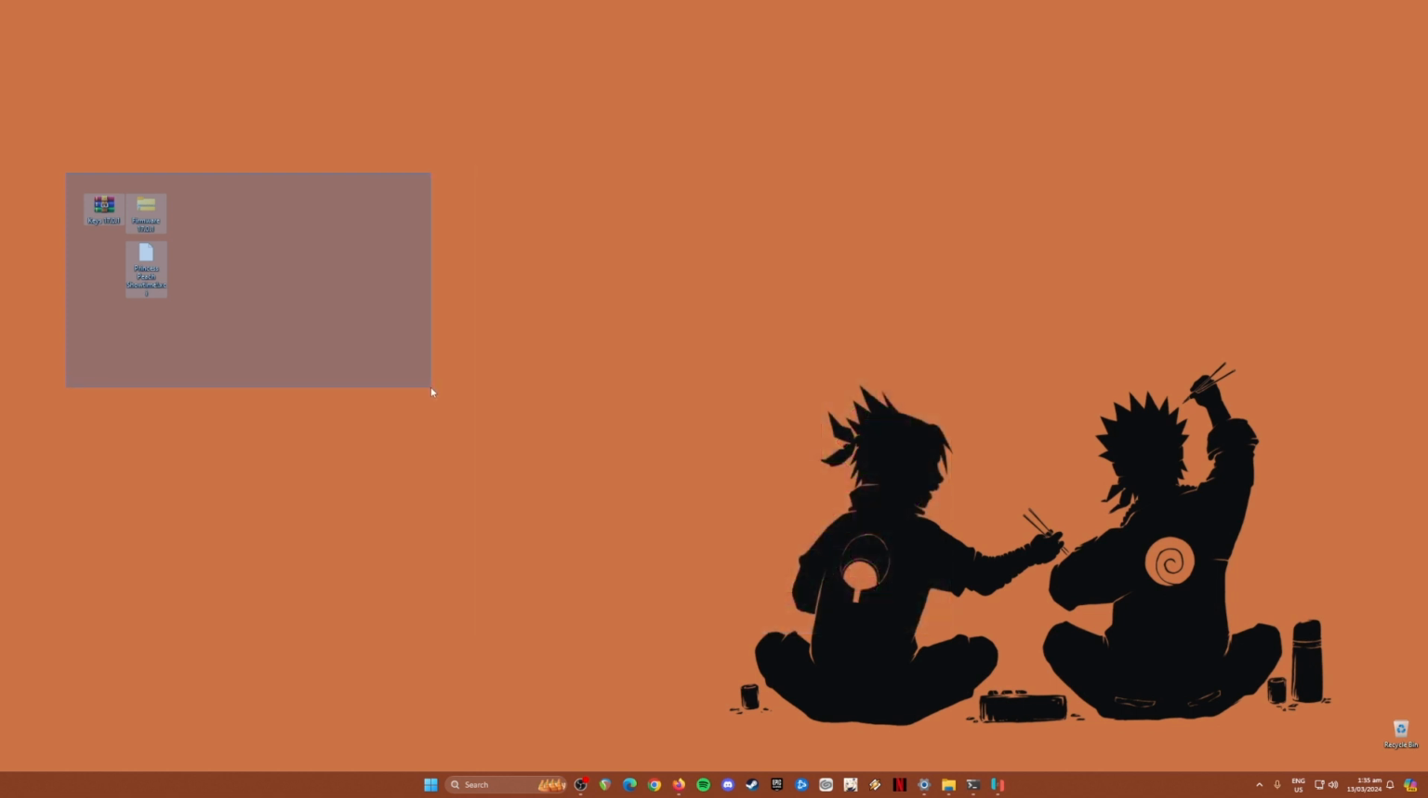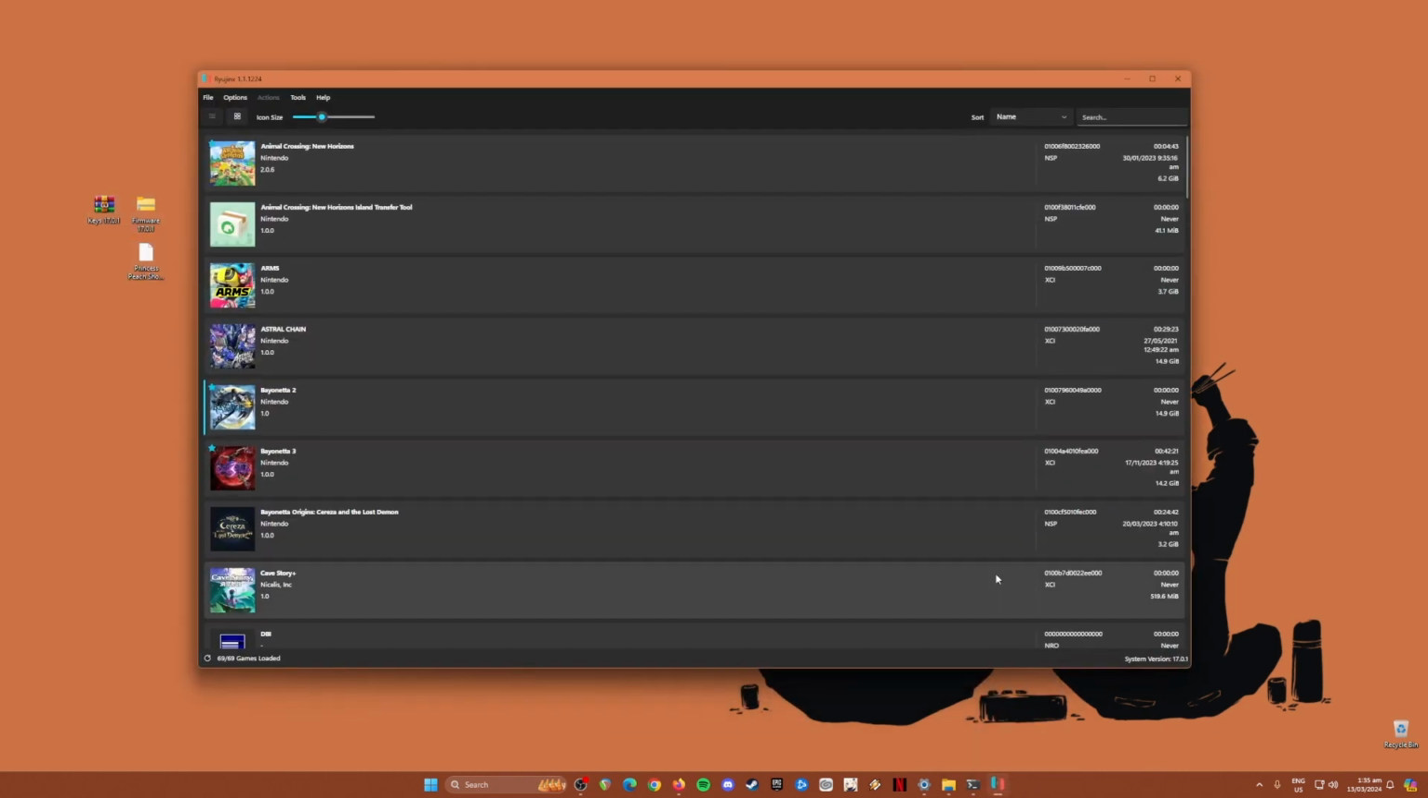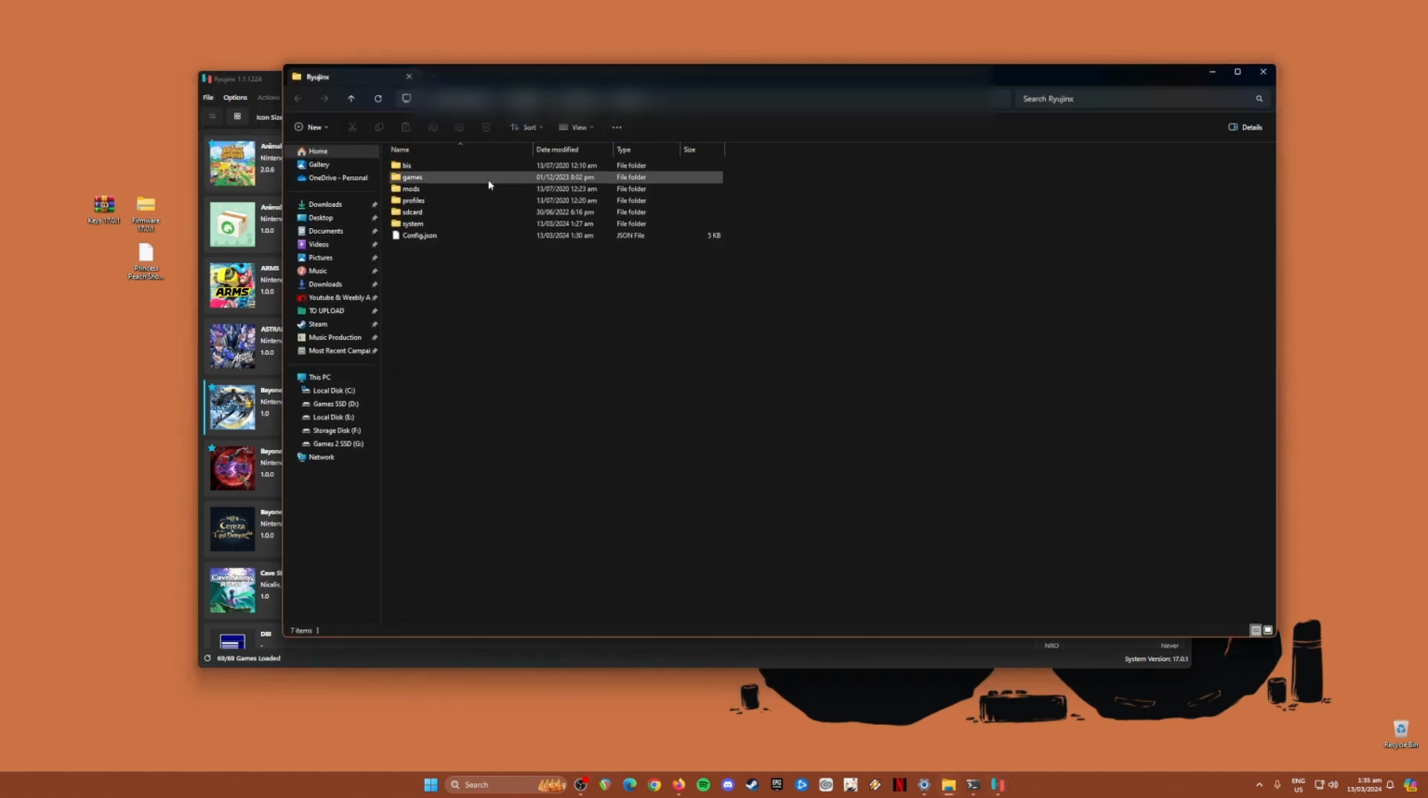So I'm just going to skip that part, and I'm going to show you now how to install it. Go ahead, open the Ryujinx emulator, go to File, go to Open Ryujinx folder, and then locate the System folder. And then open the keys zip file on the desktop.